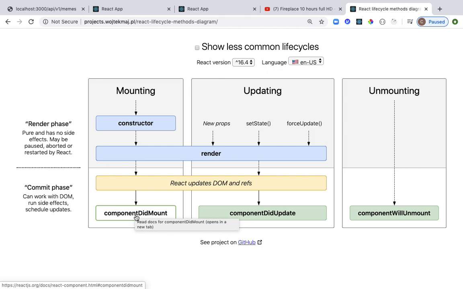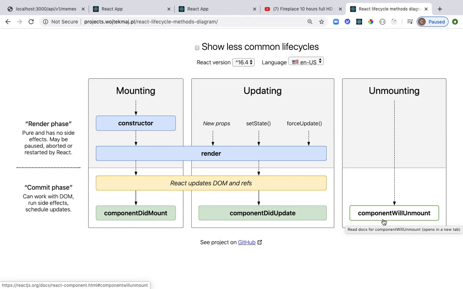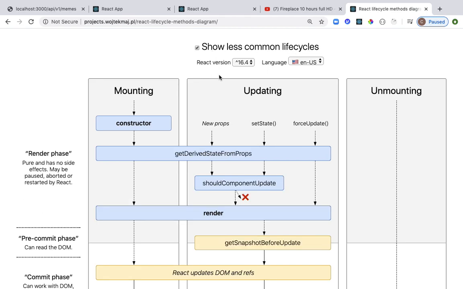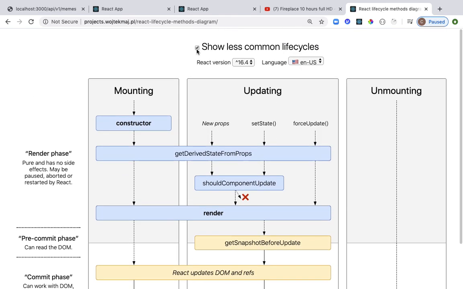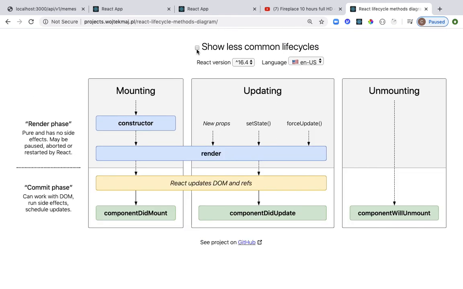One thing to pay attention to with these lifecycle methods is the verbiage. Did versus will matter. They chose them for reasons. You'll also notice it says here "show less common lifecycle methods." There are a whole bunch more. But what they found was that these three were the essential ones, in addition to what we've already seen. So we're only going to explore these three today, and I believe they're also planning to actively deprecate some of the other lifecycle methods. They just haven't yet.